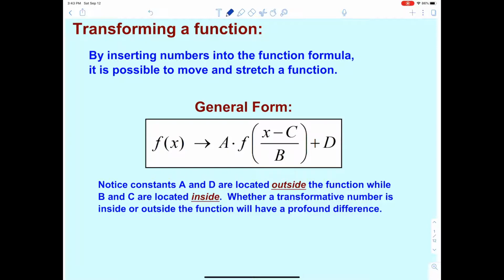Now, there's a distinct inside of a function and outside of the function. I want you to pay attention to those two, because stuff inside the function does the opposite of what you would think it would do, whereas the stuff on the outside of the function does exactly what you would think it would do. It's very logical.